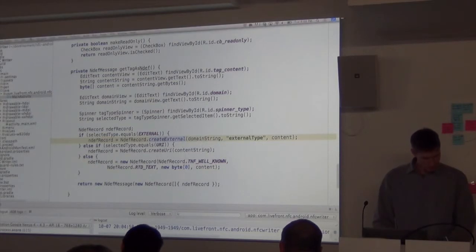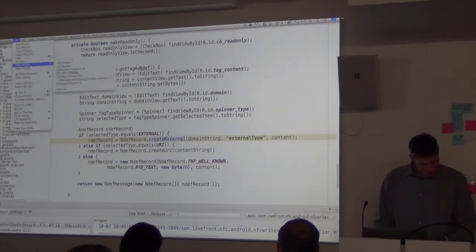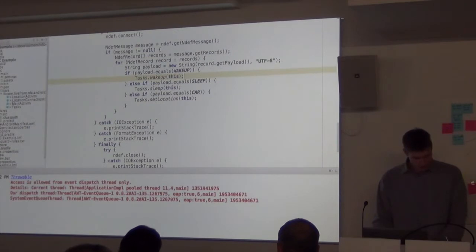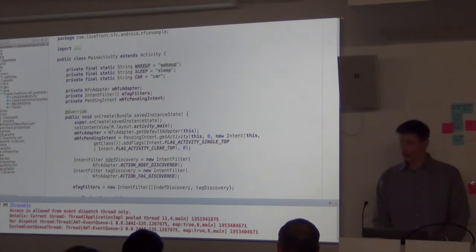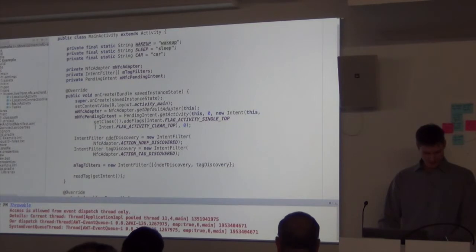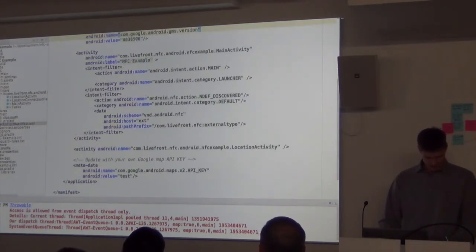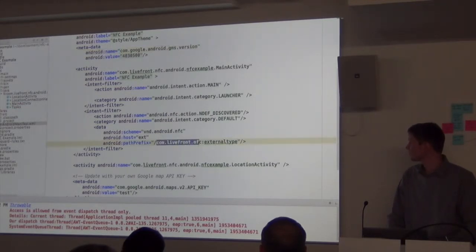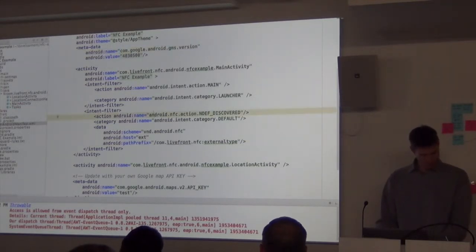And then there's just one other thing that I want to show quickly. So this is just a custom app. It reads tags just like the tag reader. If I look at the intent filter here, we're looking for external types of tags with the domain com.livefront.nfc. So we're going to handle those.